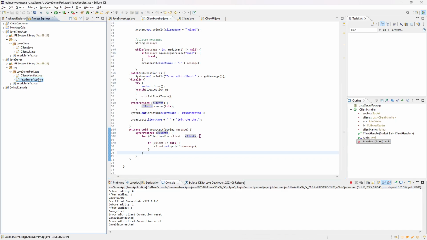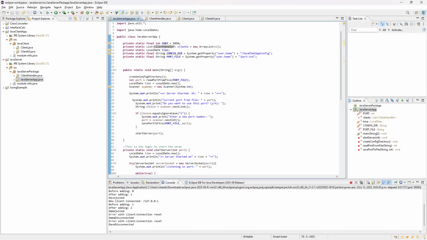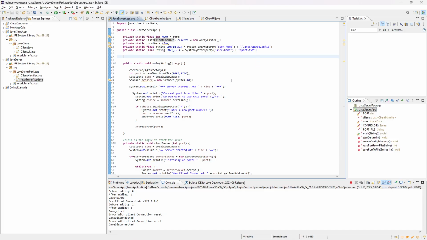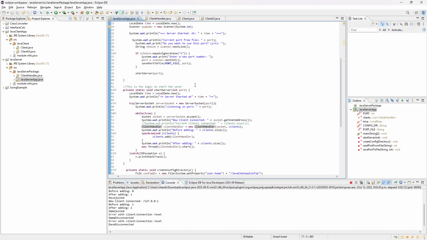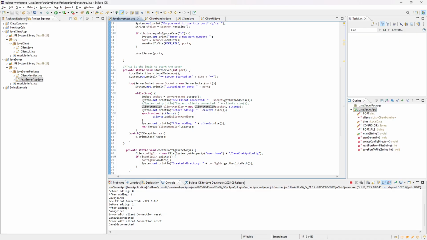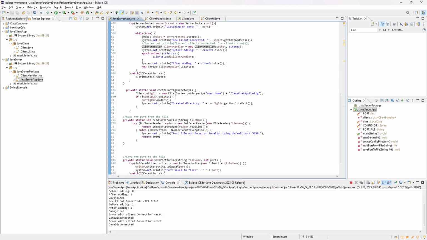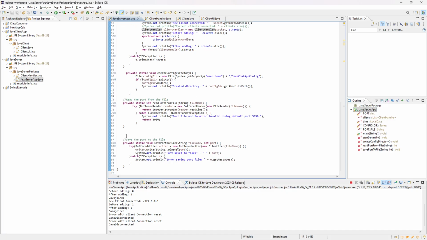And then in the Java server, you can see that I have some fields. I've got my clients list, I've got my ports, and these ones are to create the actual port txt file that I need to save the number of the port. I've got my main void, and my other voids that I need, like to start the server, for example. I've got a static int to read the actual port from the file, and I've got to save the port. Okay, that one is for the Java server.